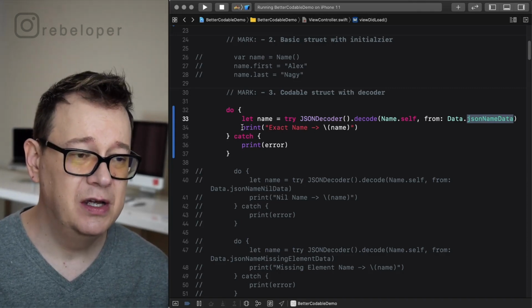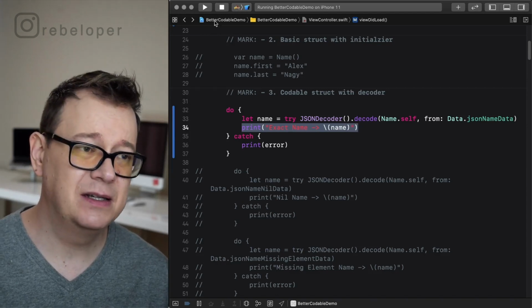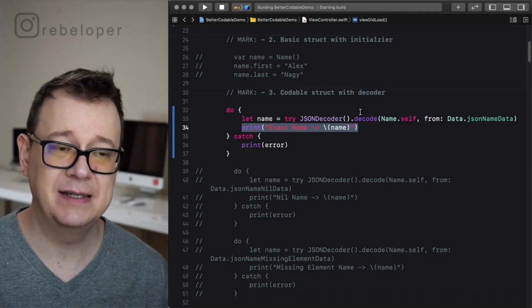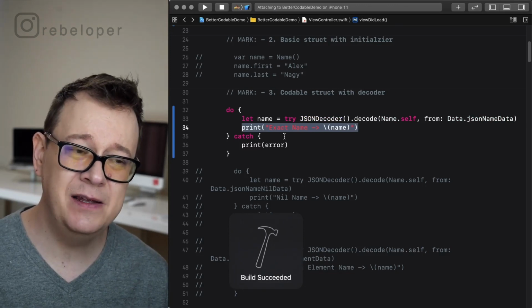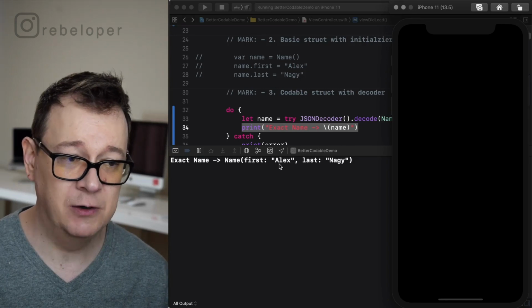And then we are going to just print the exact name. Now let's just start building and running this and see what happens, and I will tell you in just a little bit why this is entitled exact name. And there we go, Alex Knight.